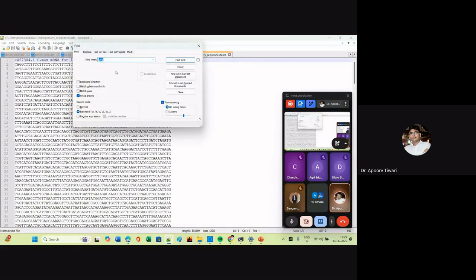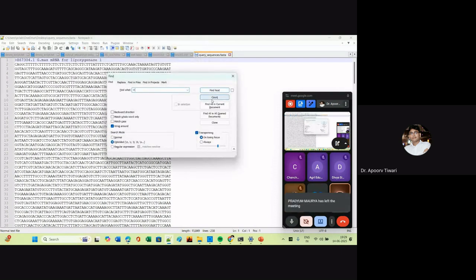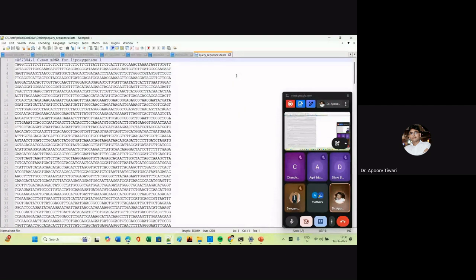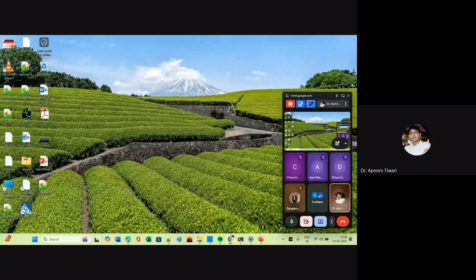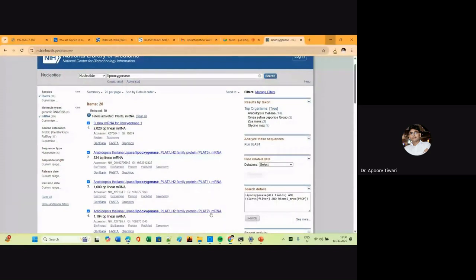You can count how many files are present in your text file. You can count it by this one. That is total how much? Total 10 FASTA file sequences are present in your text file. So likewise, you can download your database.